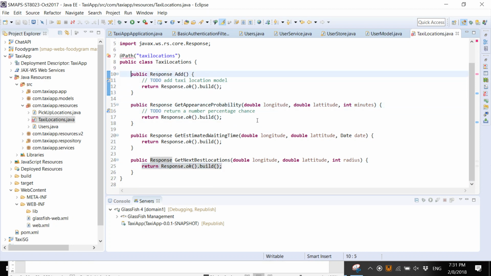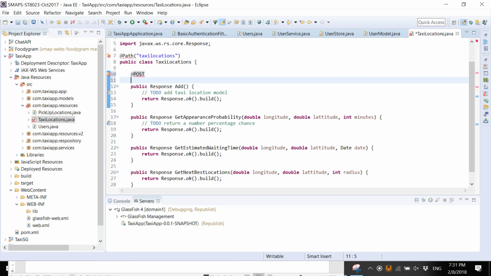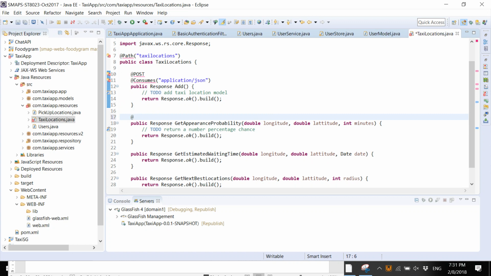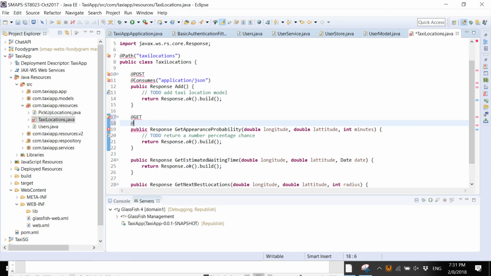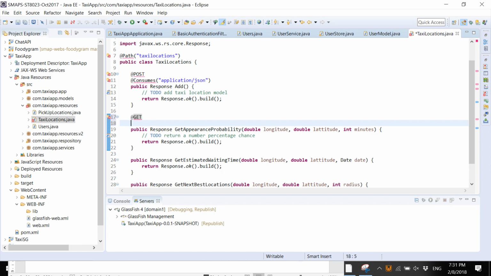So these are the 4 methods, and now we start defining the path and the post and put. For add, we will be doing a post. It most likely consumes application JSON. No path. Now for this one, it will be a get. Since it's going to return a single number, I don't need to set anything. That does have a few query strings and options here.